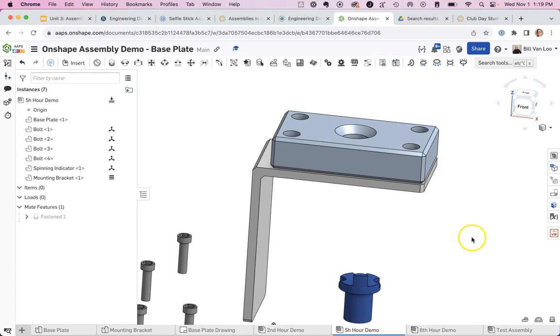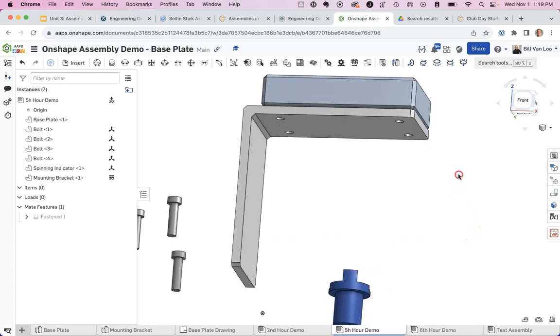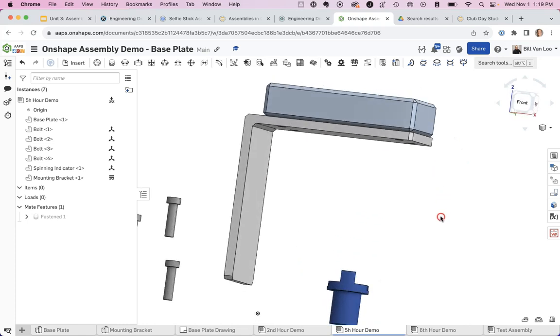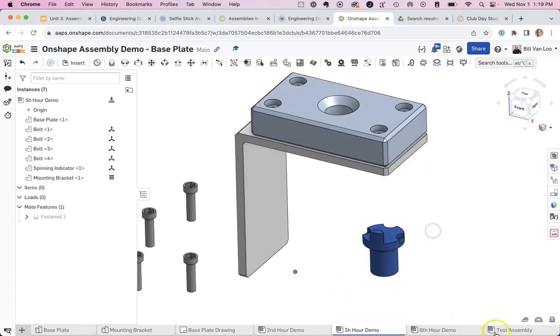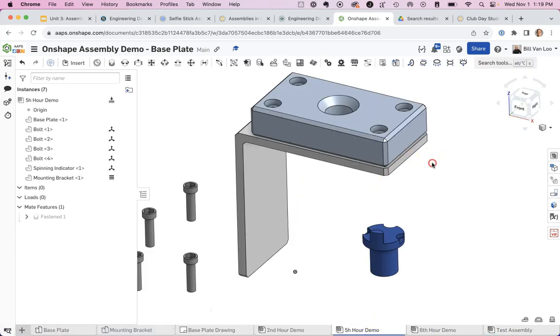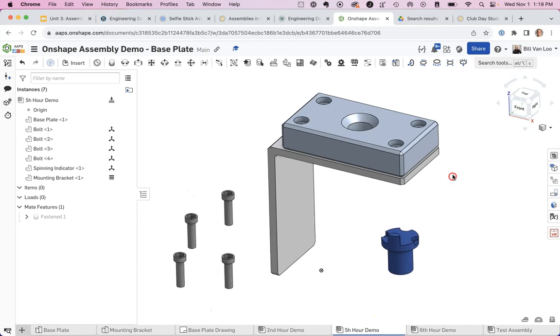So let's pretend that we're going to do the next part. Let's actually do the next part. Next part I'm going to do is this little spinning indicator. So what I want to do is, by the time I'm done, this thing should be able to just spin around in that hole. So what do you think? Take a look at your notes. Which type of fastener, or which type of mate, rather, do I want to use?